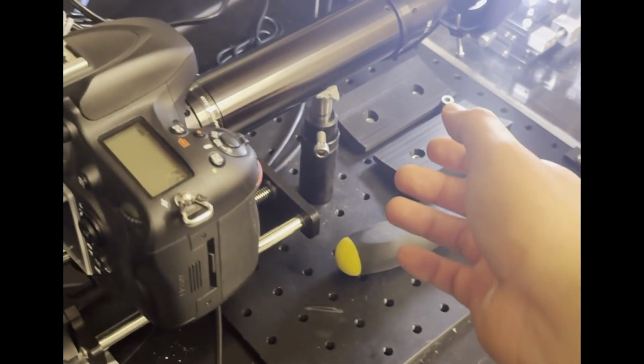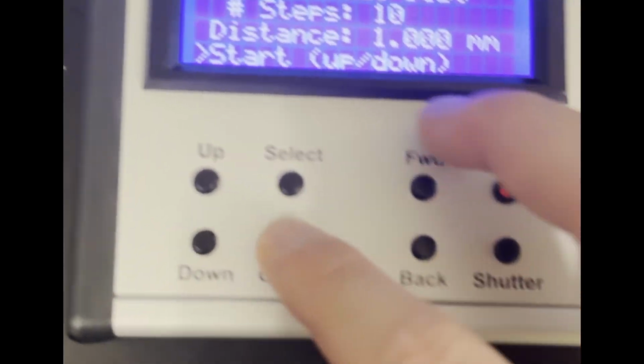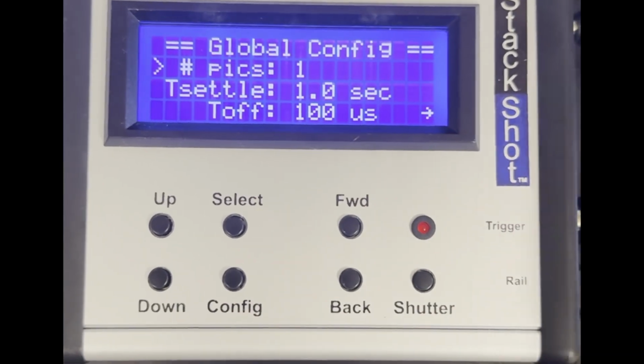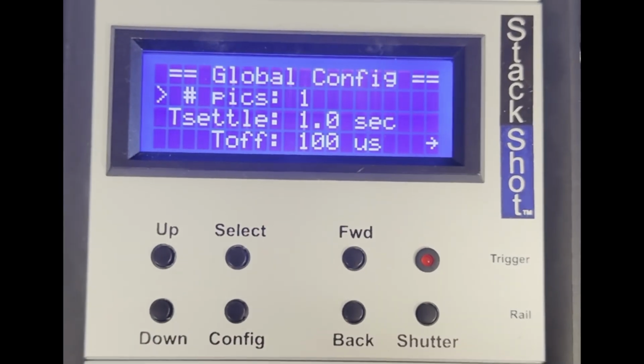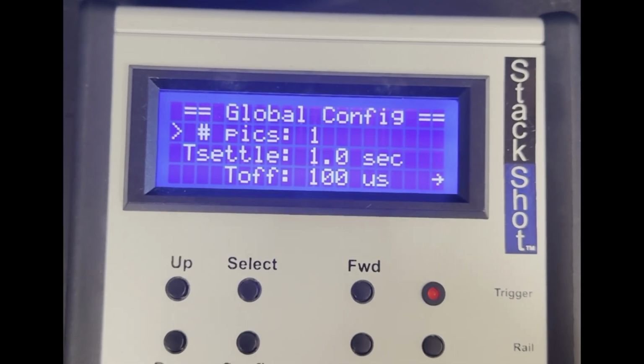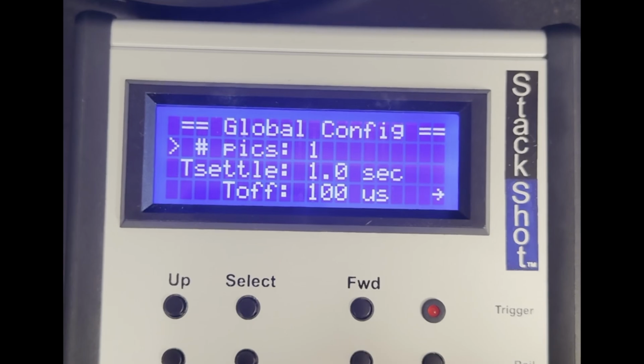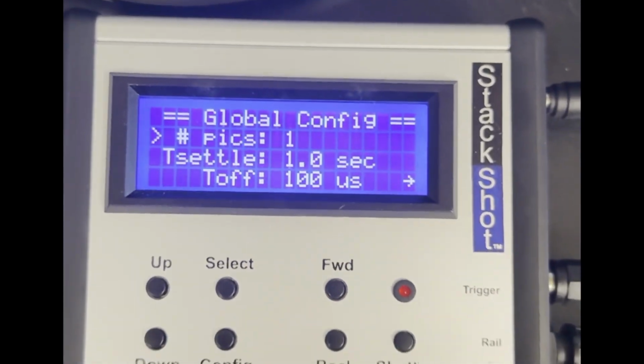So right now we have this camera set up to the StackShot and it's going to capture the image over here. So looking at the configuration options, each time the camera moves between steps, it's going to take one picture here. I find that there's not that many discrepancies between the pictures, so there's no need for me to use multiple. For T-settle, this is pretty important.